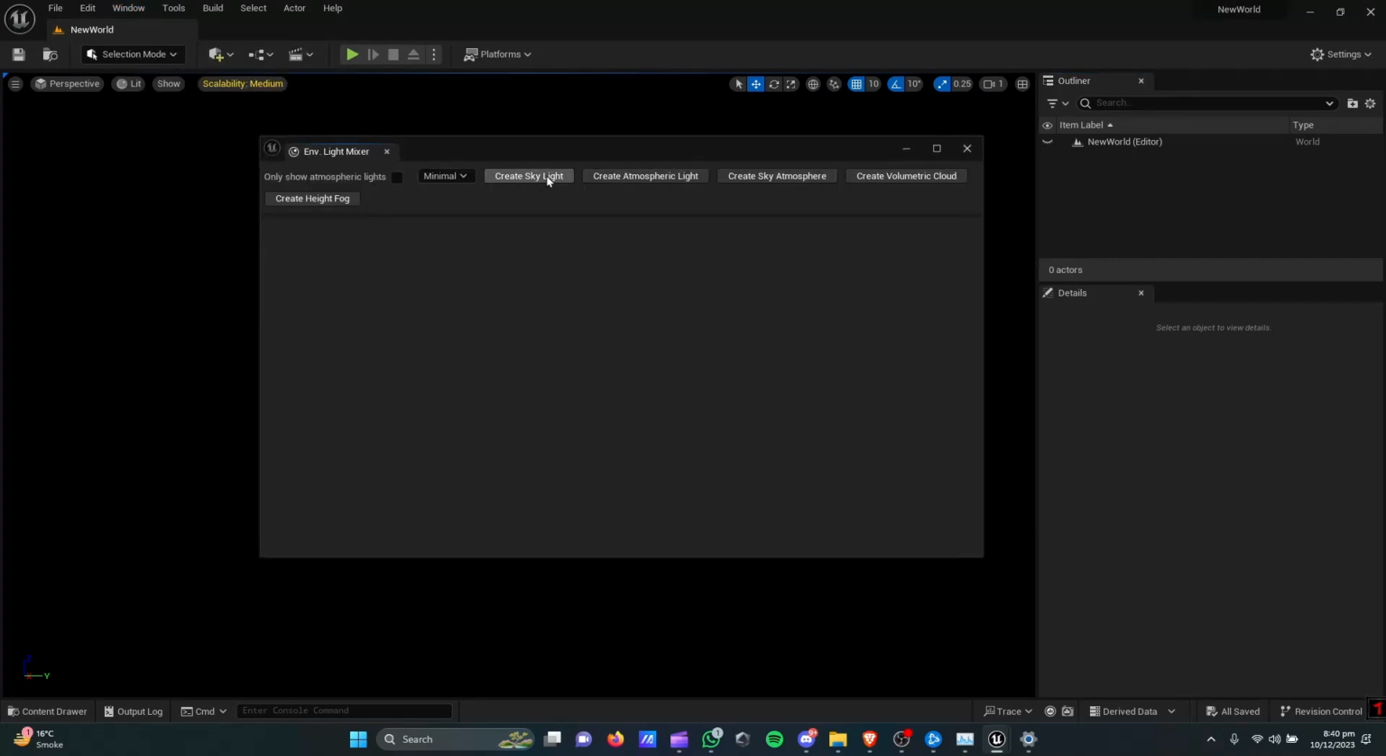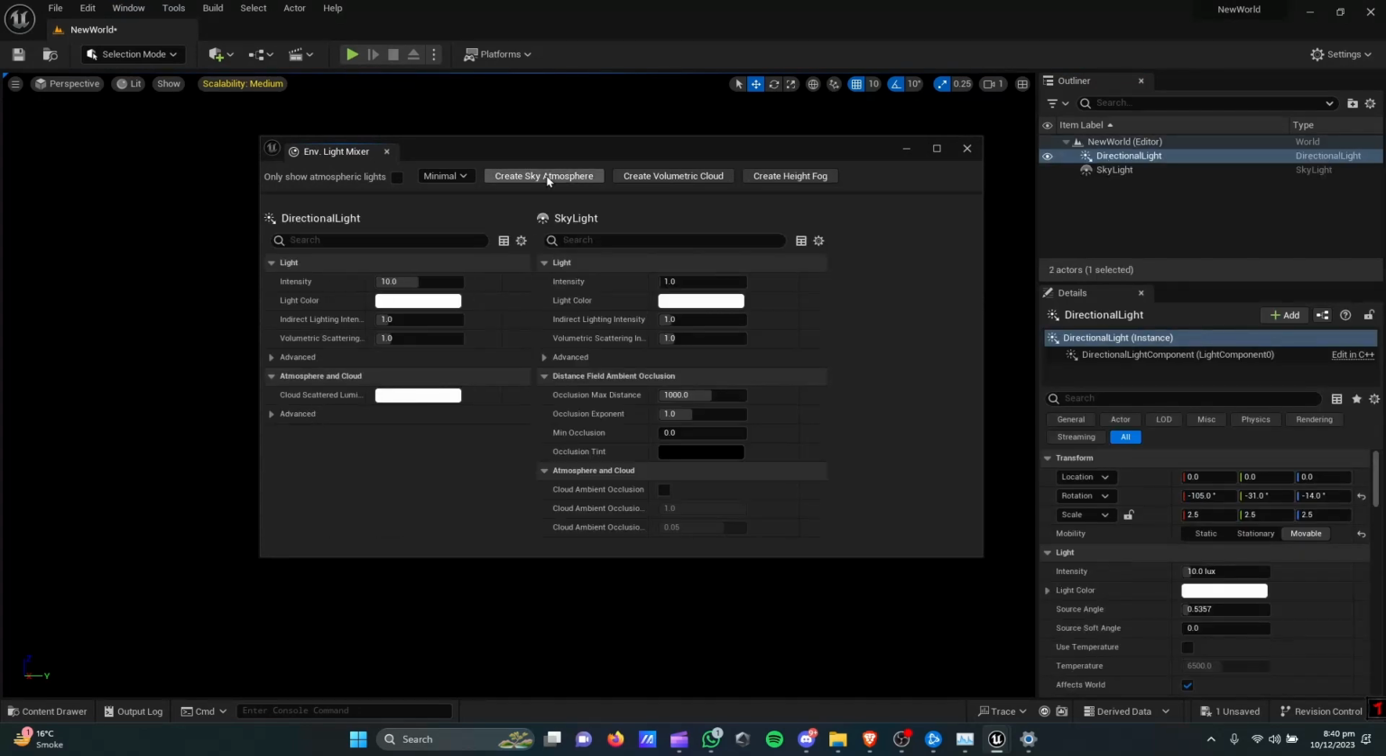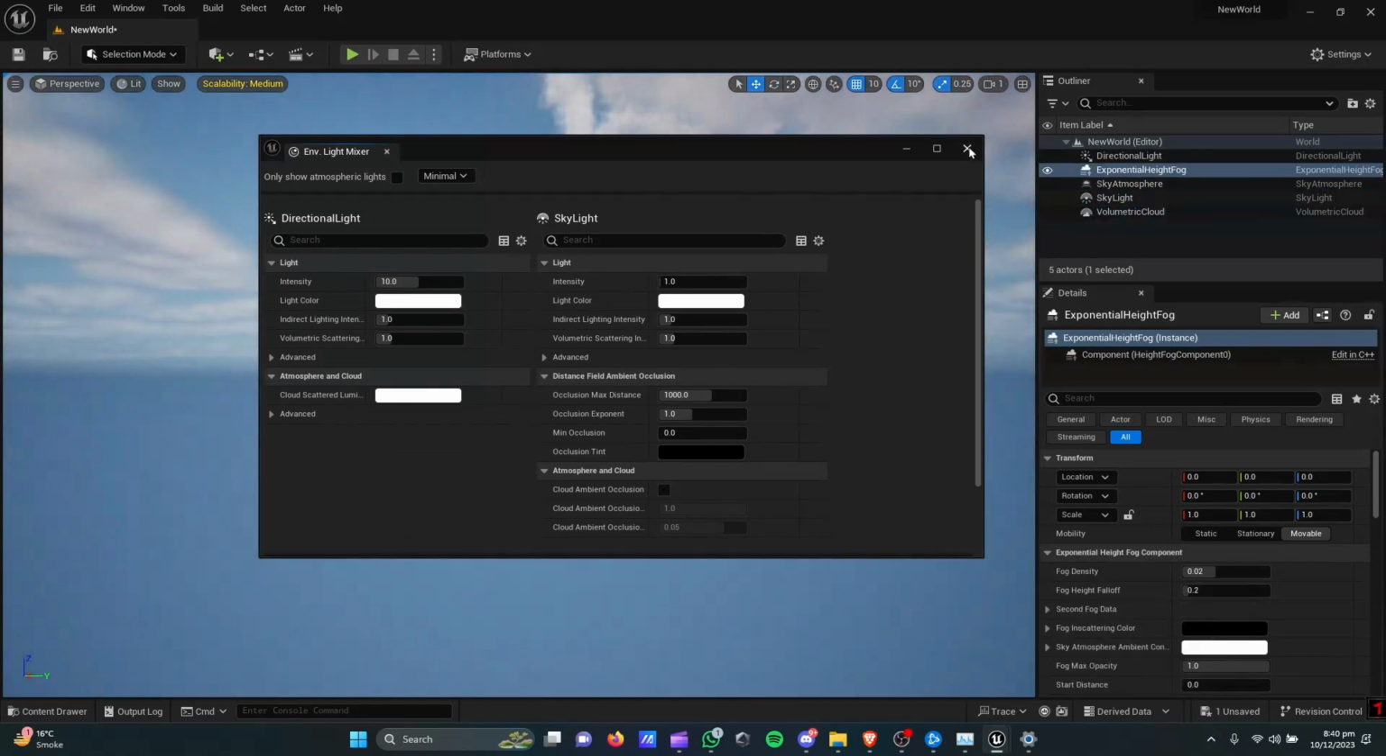Now create a skylight, sky atmospheric light. Create a sky atmosphere, create volumetric cloud and create height fog.